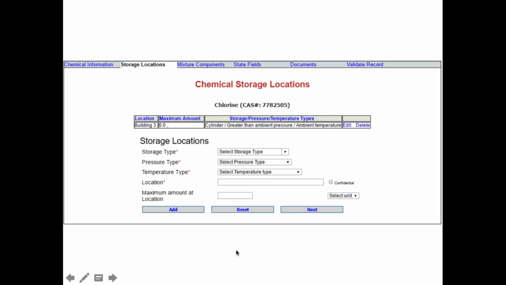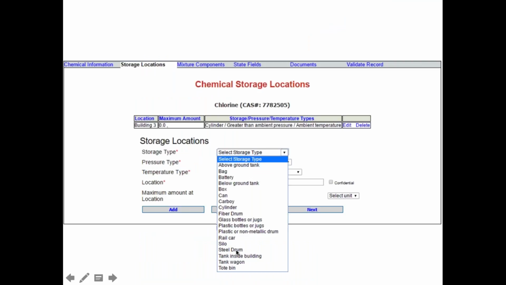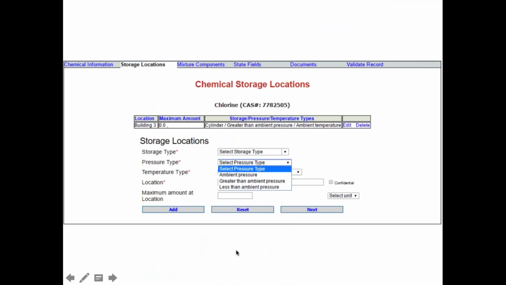As I click Save and Continue, it moves on to my storage locations. This is where I type in my storage type, also pressure type, also temperature, and last is the location. This will show the first responders what location. You can add multiple locations for this single chemical. I've seen people with batteries that say the entire facility because they'd be on a forklift, but also adding a second location where the chargers are in the northwest corner of the building or the southwest corner of the building. And then you put the maximum amount at that location.